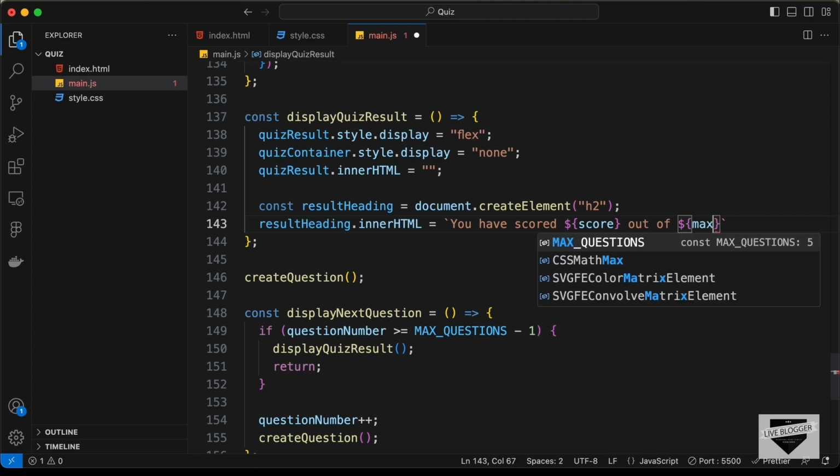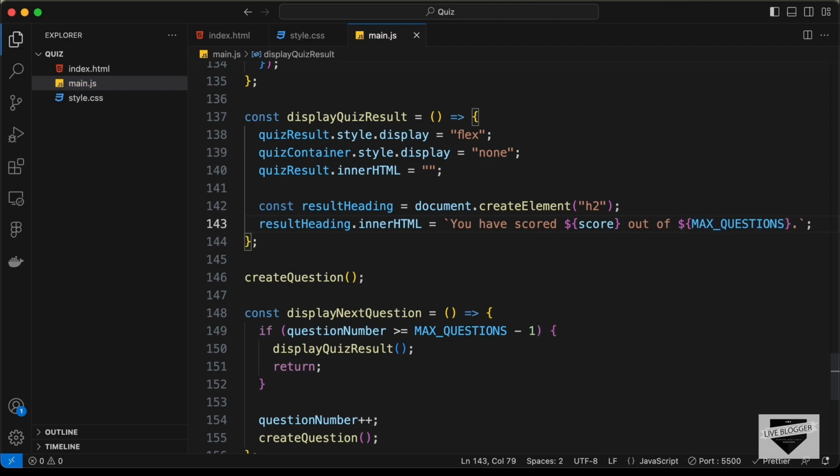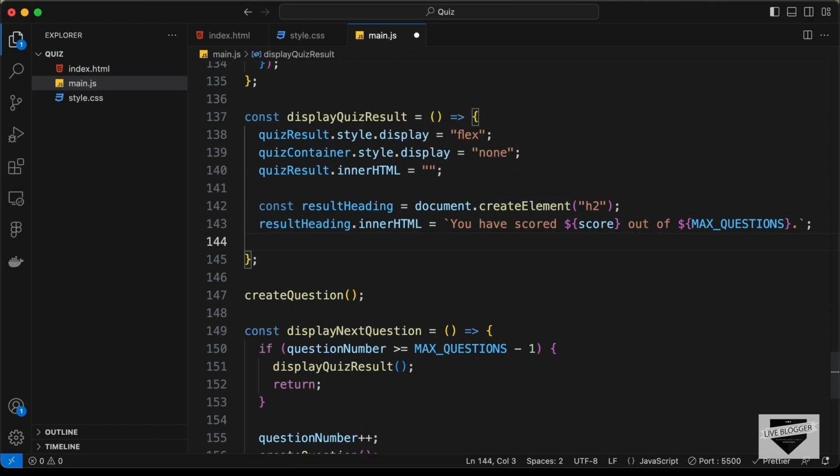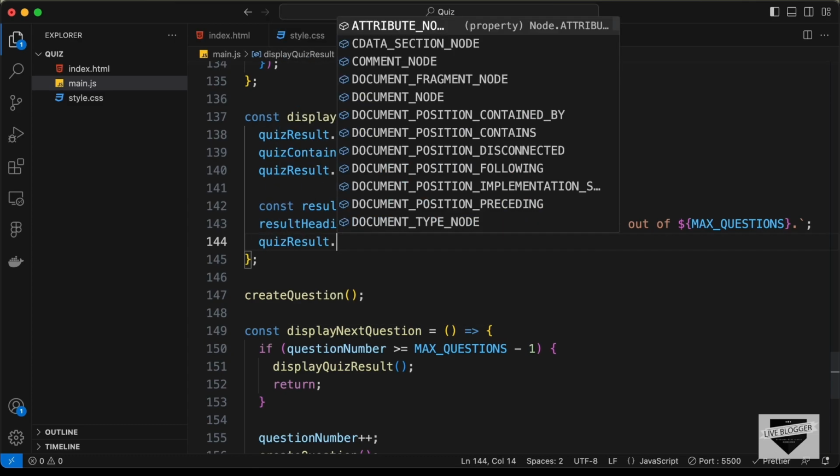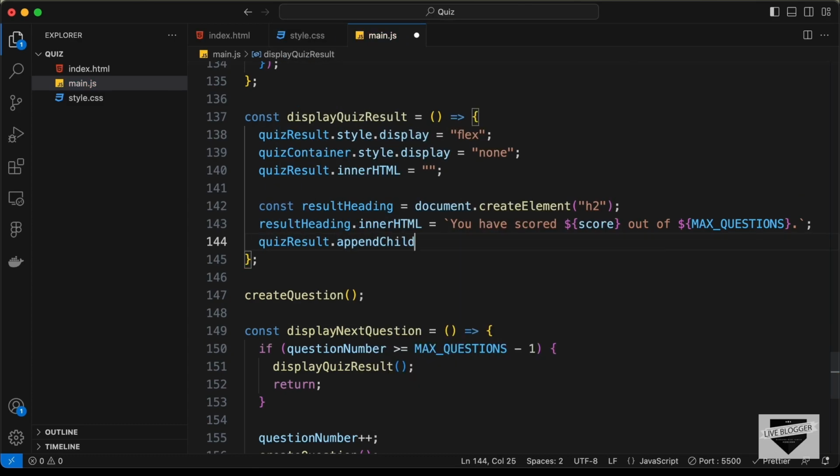So let's type max questions, and let's add a full stop. Right now the next thing we need to do is add this result heading inside this quiz result. So let's type quiz result dot append child, and here let's type result heading. Right now let's see whether the score is being displayed.